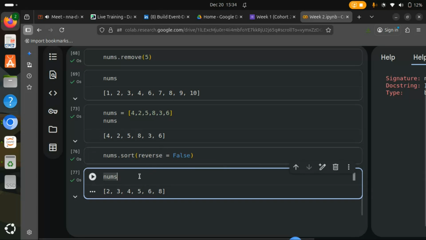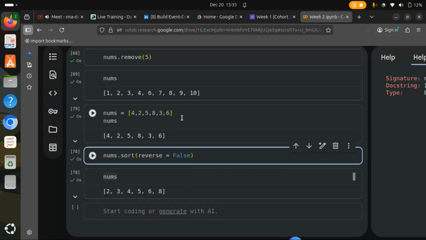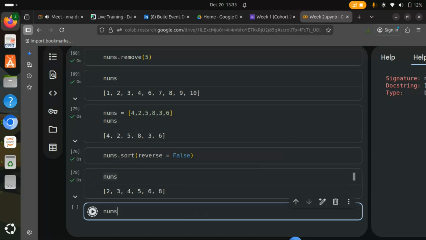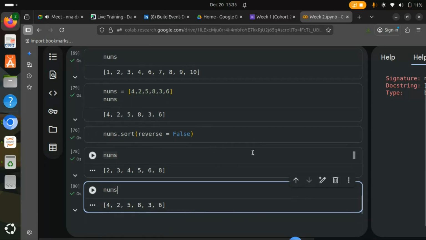Now, the thing is, you can see norms has now been sorted permanently. Anywhere you go, norms has changed. That is the problem with this method. It sorts the list permanently. So there are two ways you can avoid this. Either you come here, I have this norms, so I will not run these. Let me just print norms here so you can see norms has gone back to its scattered way, right?